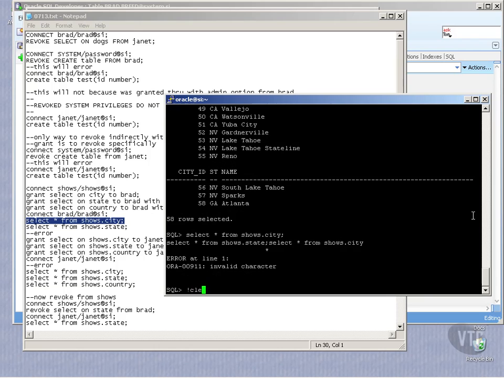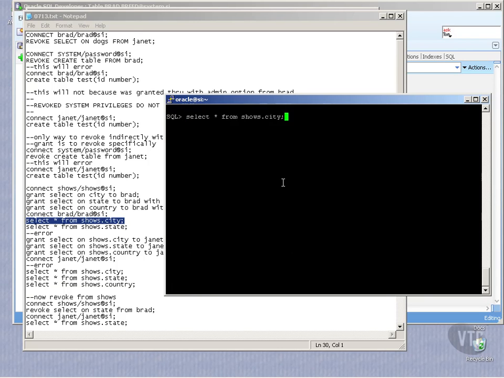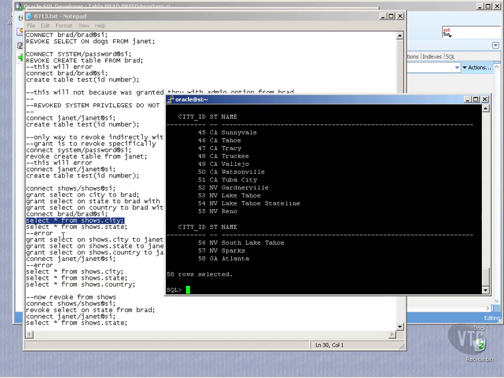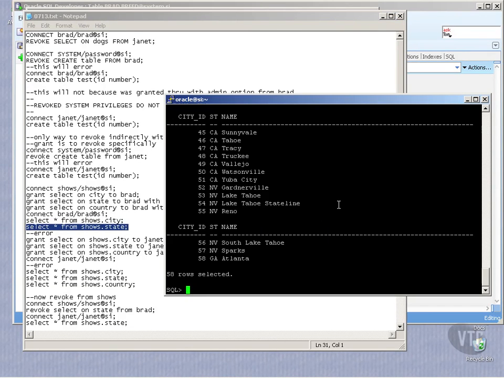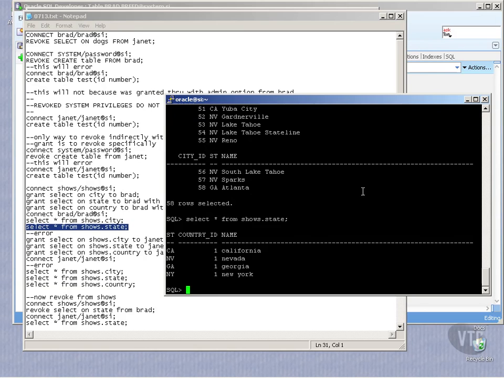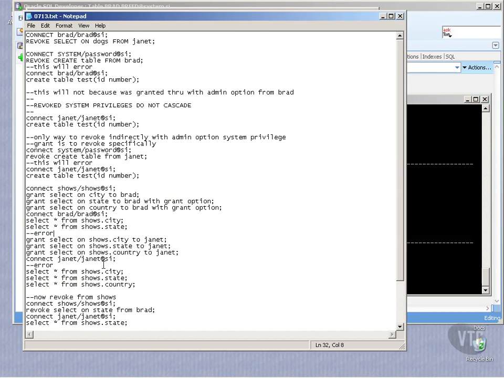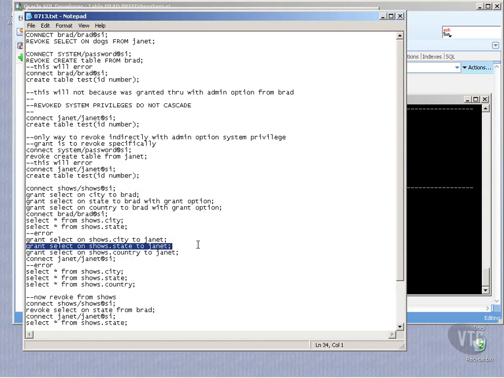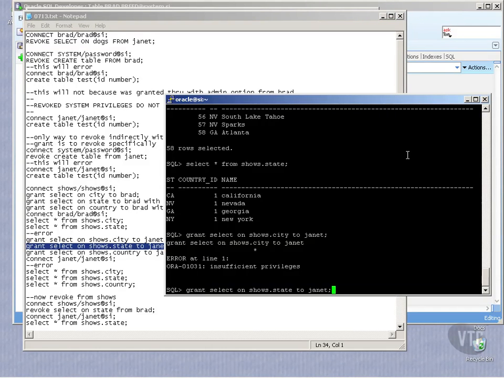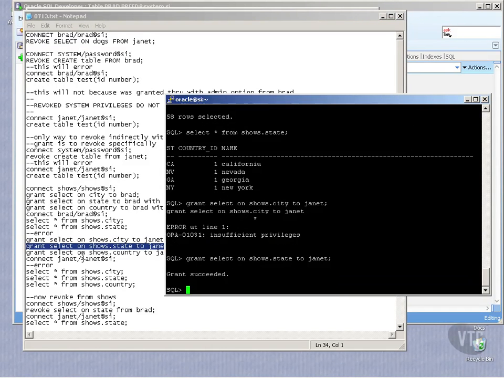Let's clear the screen here and let's see what Brad can see in the city table. He can see the cities, and can he see the states? Yes, he can. So now, let me try to grant access to Janet. That gives me an error. That succeeds.